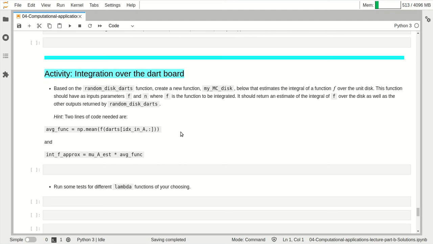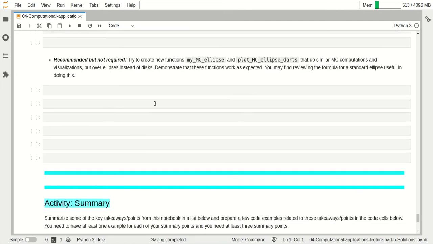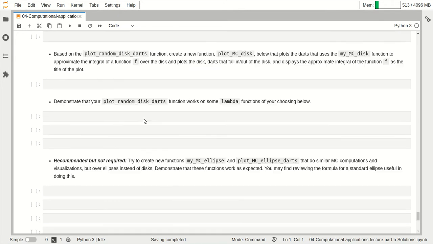Welcome to this final video of the Part B Lecture Notebook Solutions to Activities. We will go over the integration over the dartboard activity, which is the final activity before the summary activity that you have to do yourself.